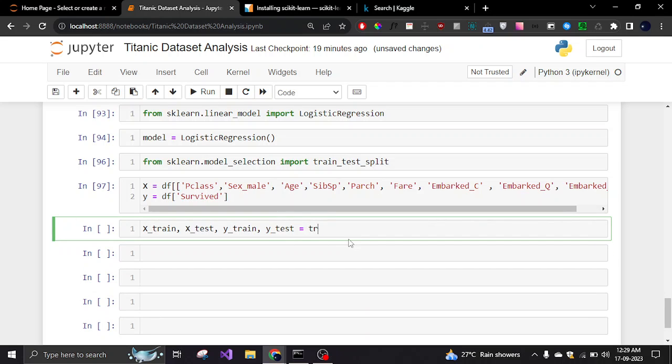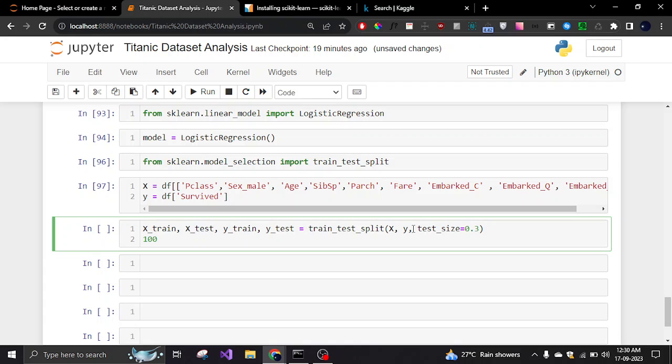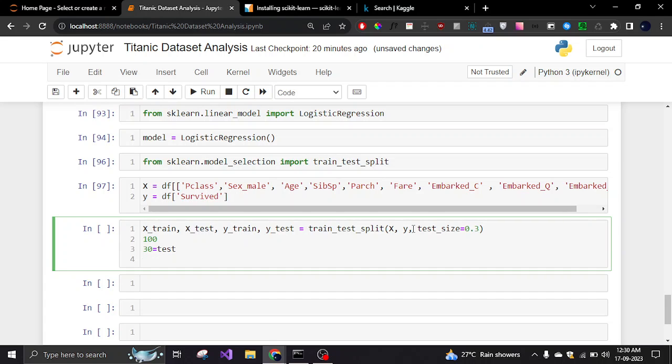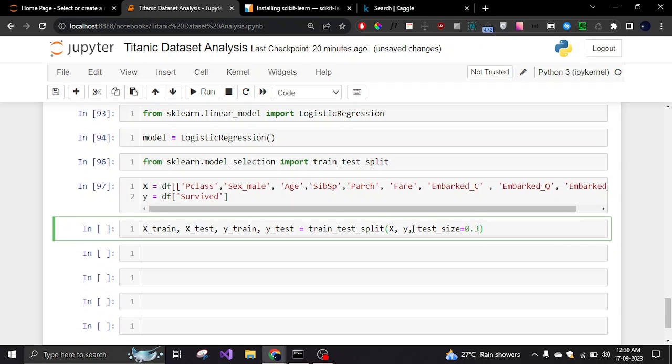Anyways, I'm going to do this. We have split it. Thank God I remembered it. It will take the features and then the target, and then we will have the test size. I'm going to keep the test size as 0.3. So we have 100% of the total data, and it will convert 30% to testing purposes, and then the 70% would be used for training purposes.